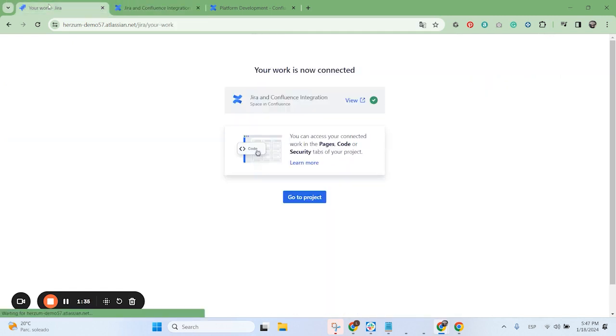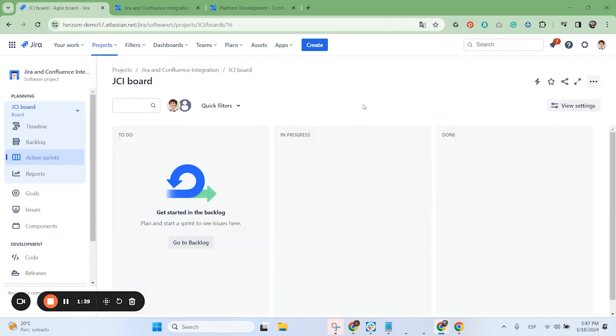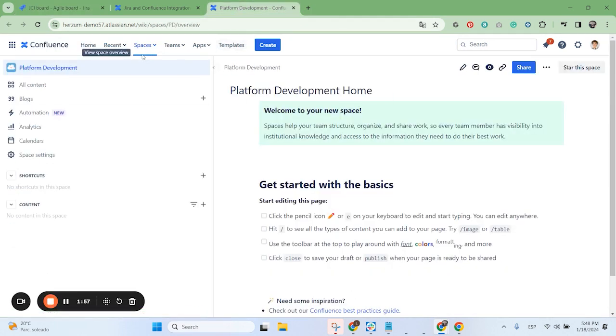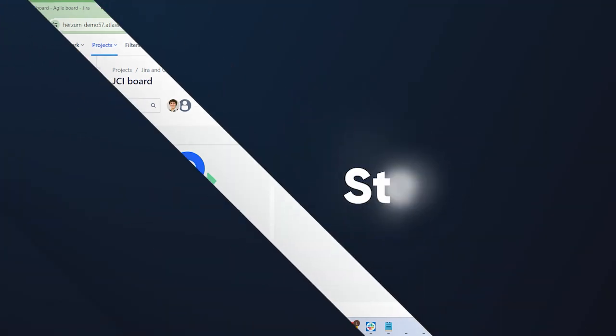If I go back to Jira and select Go to Project, I'm going to be able to see that the project has been selected and that it comes with the default configurations based on the selection of the template that we selected. Once we are here, we are able to start working in the project, working in the space, and creating space pages from Jira tickets. And that's the next thing that I'm going to be showing you.